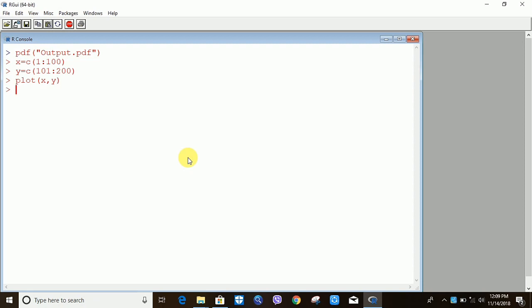Okay, what just happened? I think you have experienced this happening to you for the first time: you have run the command plot x y, but there is no plot in R and there is no error either. It's actually saving the plot inside this output.pdf, but you cannot open it until you close the operation. So here I have one plot.